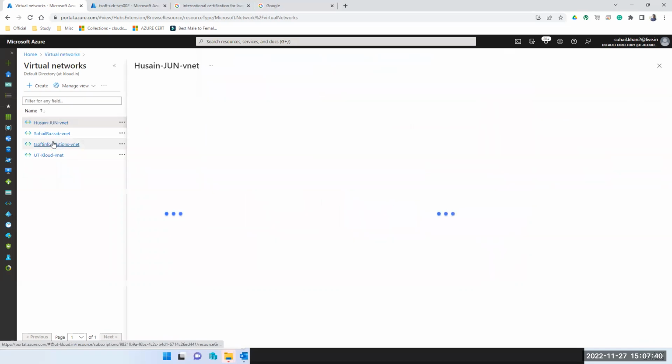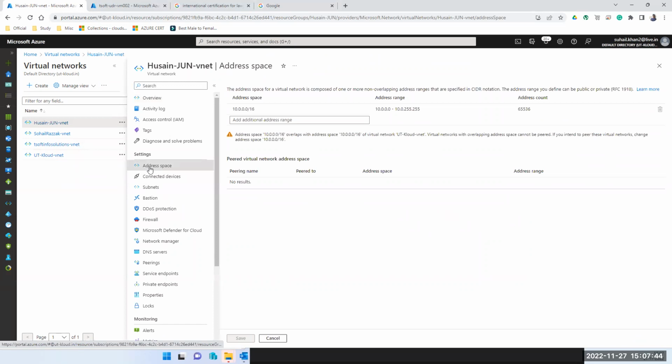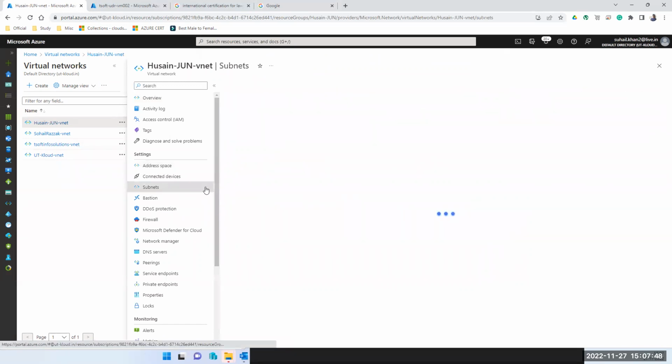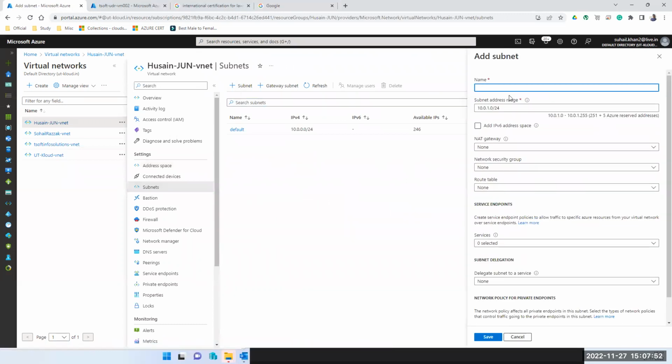So now under Hussein, what is the address space we have? Let me check. 16. How many subnets do we have? Default. So let me create one more subnet. I'll just name it subnet 1.